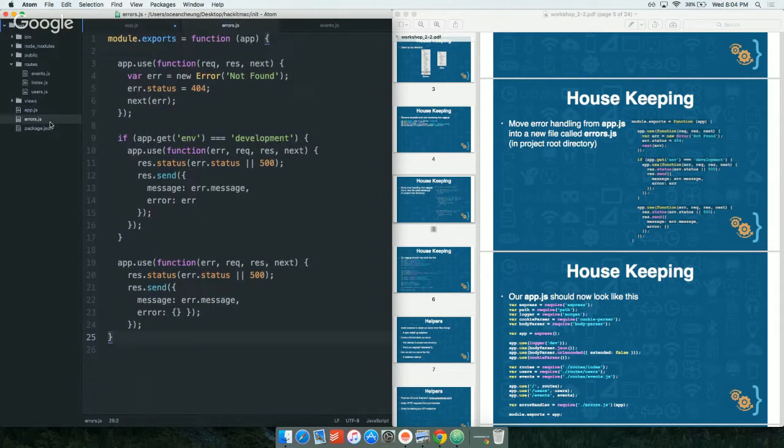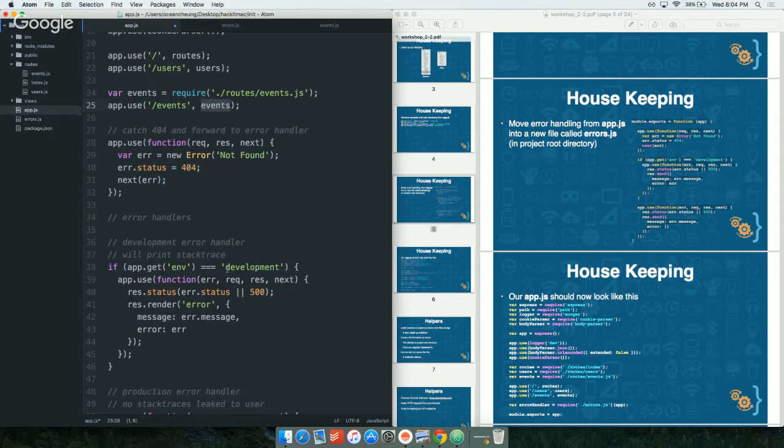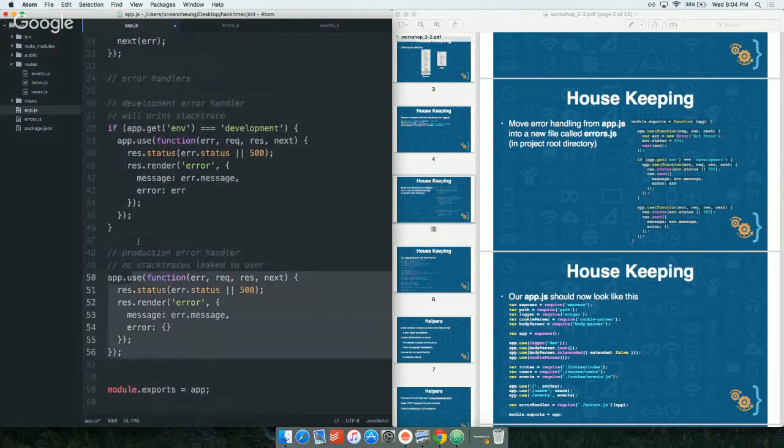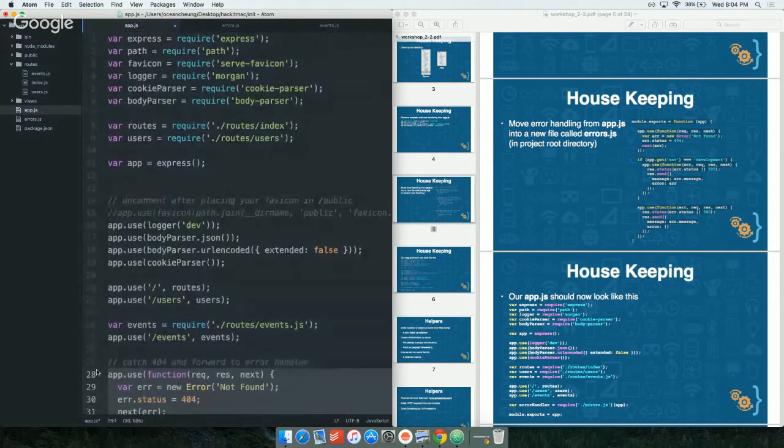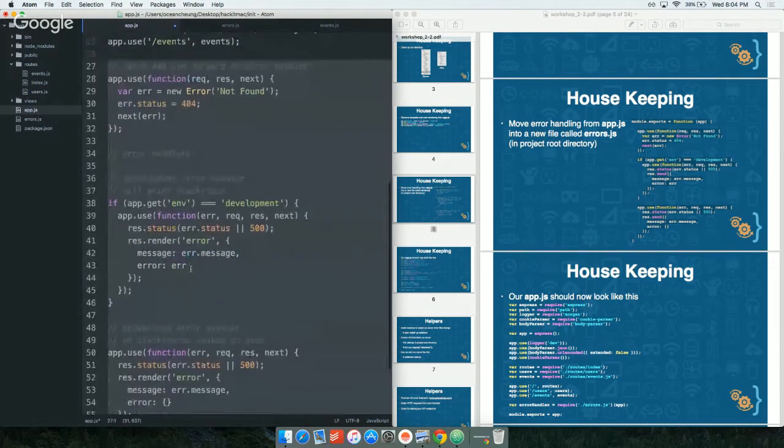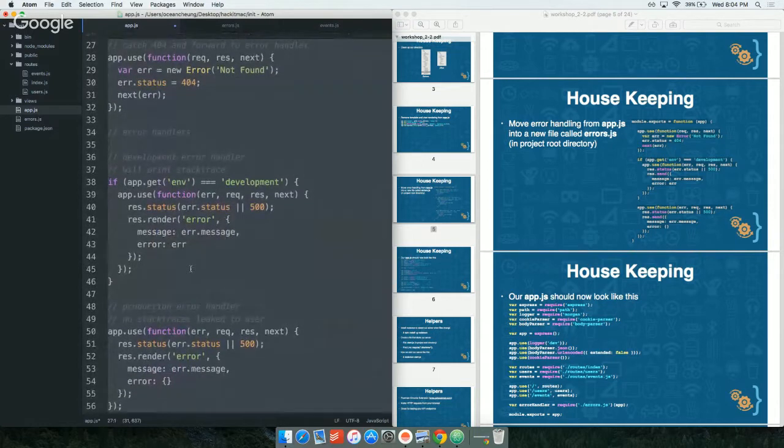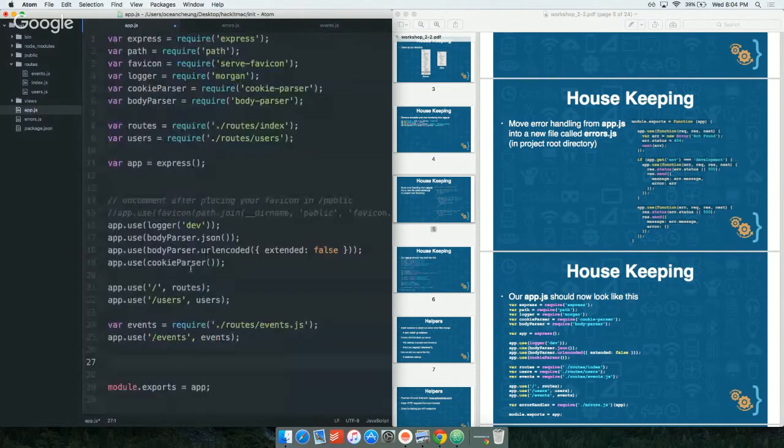So now that we've created this errors file that's going to handle all our different error cases, we'll save this. And we'll go back to our app.js, and we're going to delete all this error code, because now we're going to put it all in one place.